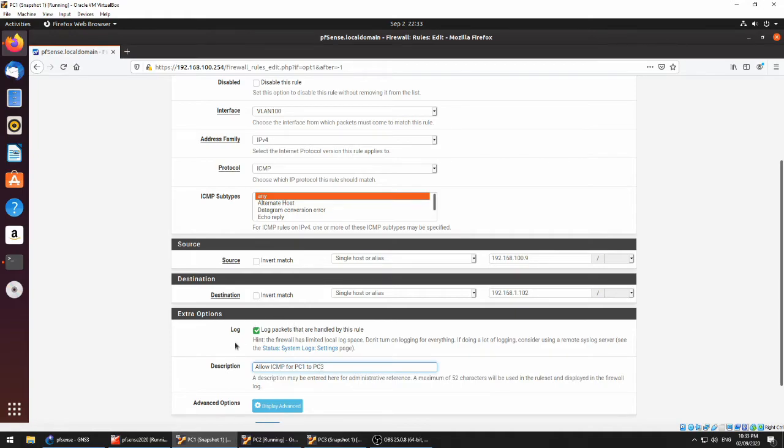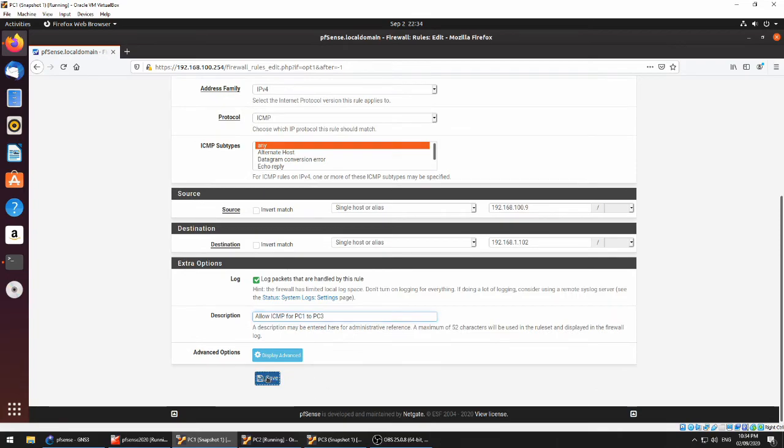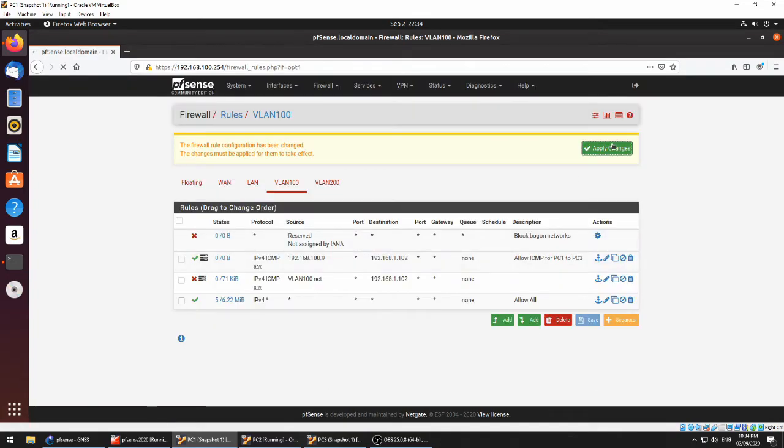Allow ICMP for PC1 to PC3. By the way, you can create a description for this particular rule so that when you check it on the list, you have an idea of what the rule is actually doing. Let's save this. Click on apply. Okay, so you can see here the description is allow ICMP for PC1 to PC3.